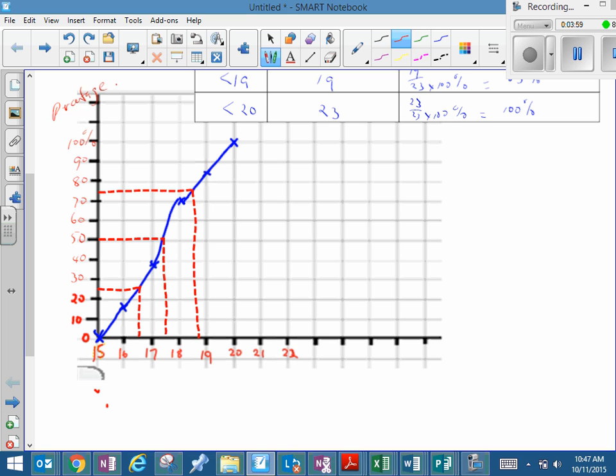Smallest whisker there, down to the smallest score. Bottom of the interquartile range, top of the interquartile range. Median will go there, and my highest score is 20. So there we have it down there, our box and whisker all done.